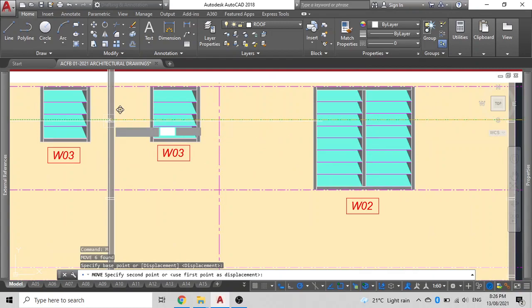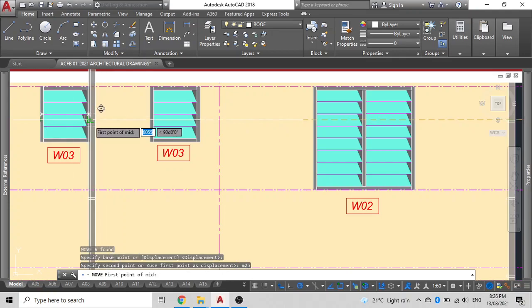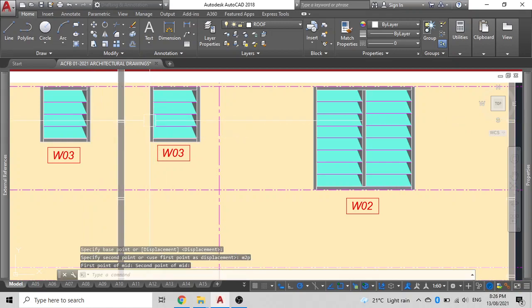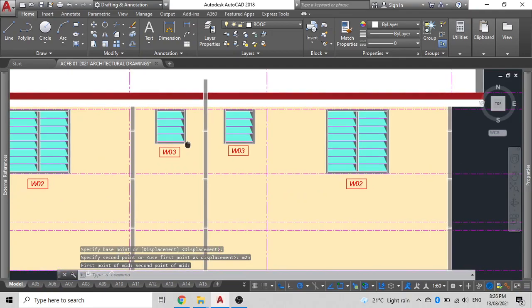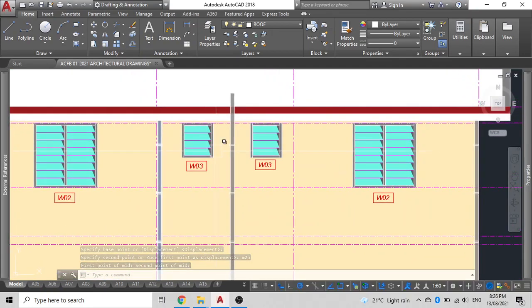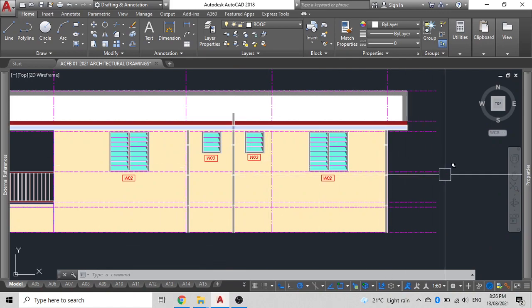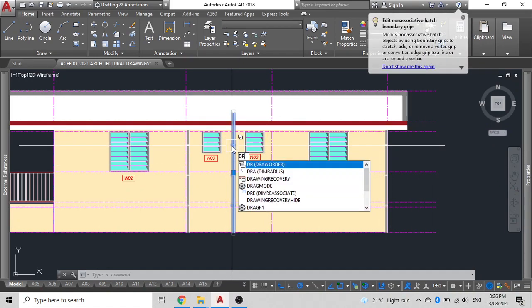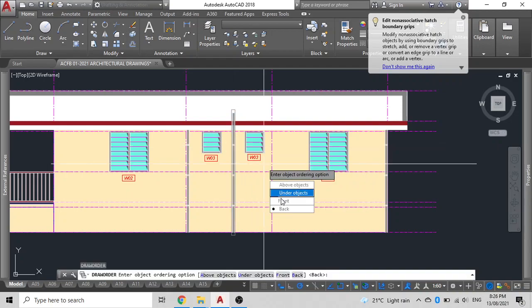I'll just mirror it to point in between these two windows. And there you go, it's getting a nice 500 mm stick out. If it does not show up, what you can do is do a DR for draw order, and then click on front.